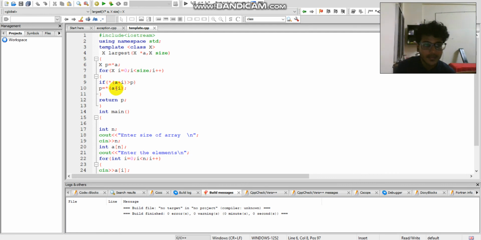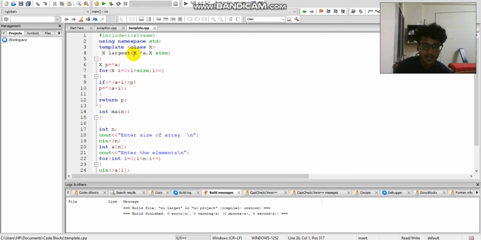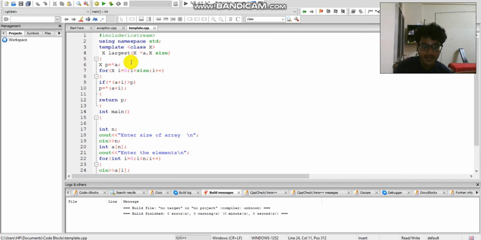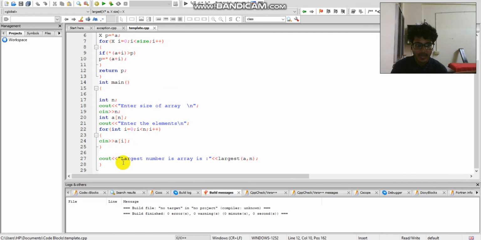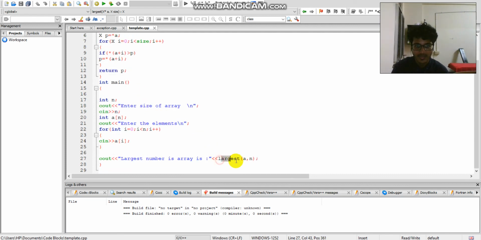In this condition, it's scanning for the largest element, and when it finds the largest element, it's storing that into P, and then I'm returning it. In my main function, I'm inputting the size and the elements, and that is going over here. The address of this data is coming here, so the actual data is changed because of the pointer, and then I just display it. As you can see over here, I'm returning P. This is displayed in the largest A command.